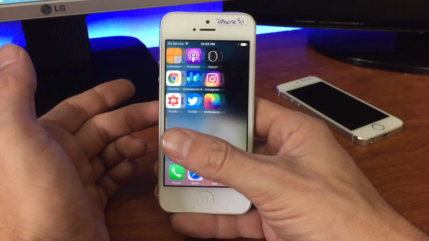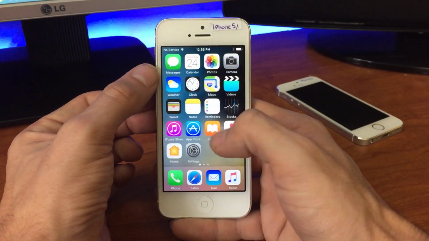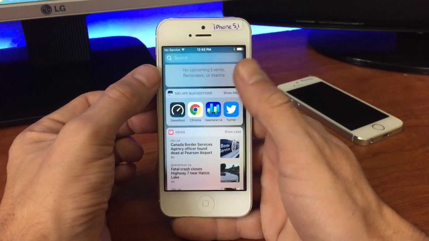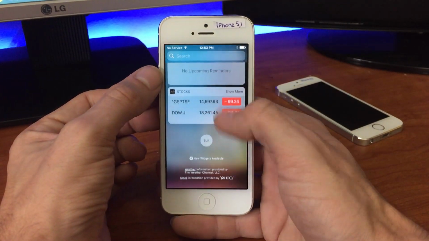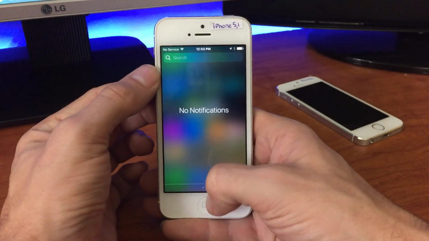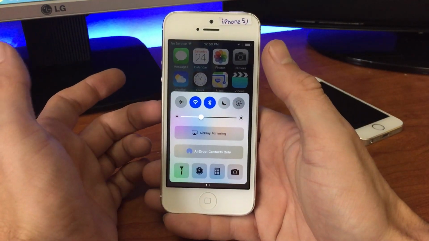But that's the performance test. In a real world scenario, I don't think you'll really notice much. Maybe with the new widgets, if you have as many as I have on here, you'll see that little bit of lag, but for the average user, the device seems to be still usable.